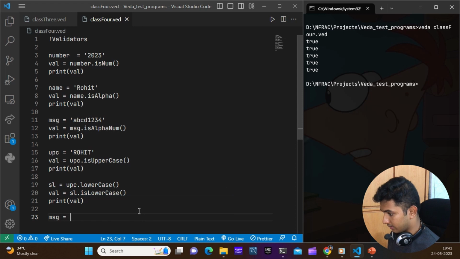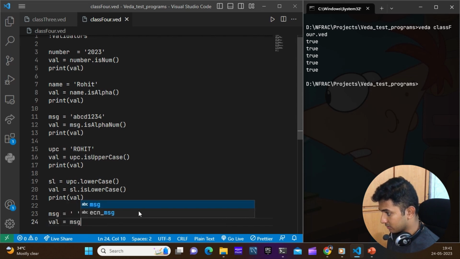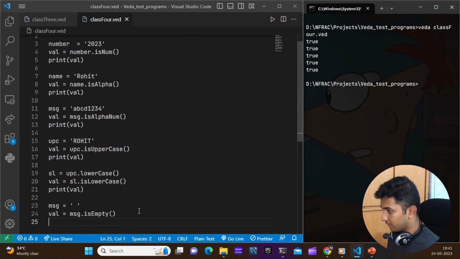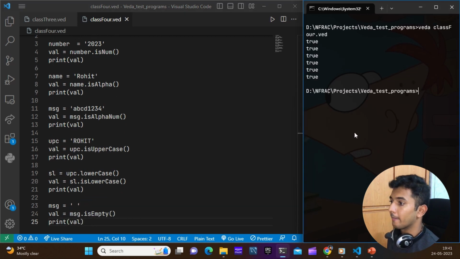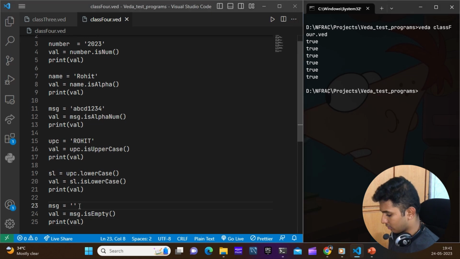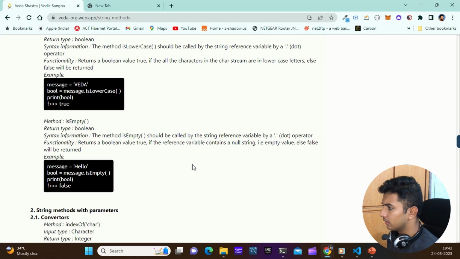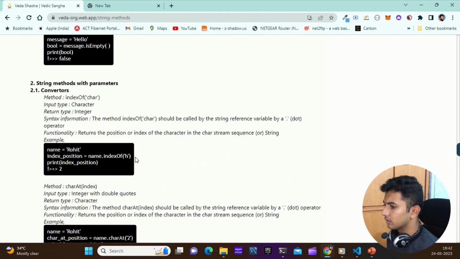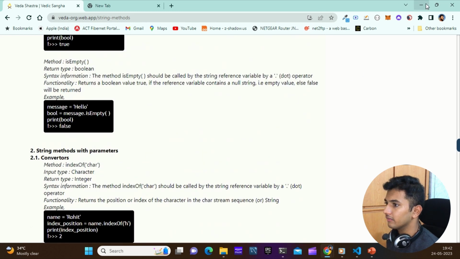If the string is empty, if it's like this, then the validator equals to msg dot is empty. As the string contains nothing in it, it will return true boolean value. If the string has some character in it, it will return false. And the next method is... Okay, so we are done with validators.